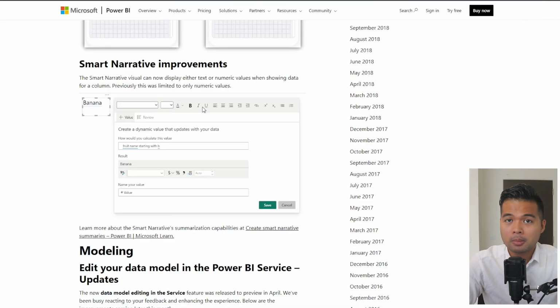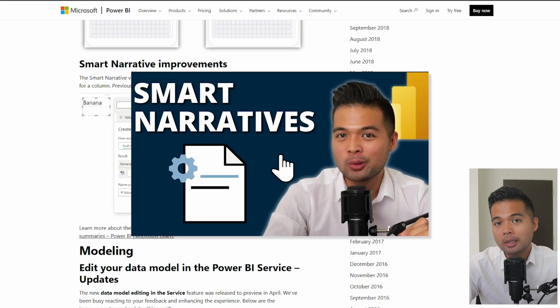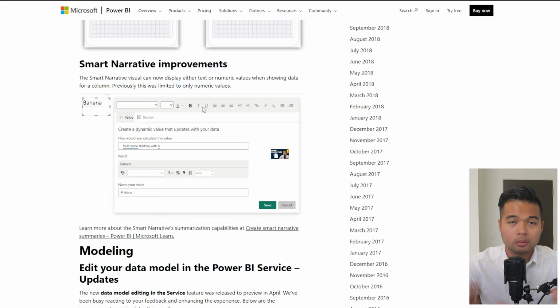There's been some update on the smart narratives as well. So it looks like from this update, you can now show results in either a numeric or a text format. Before, when you ask a question to this smart narrative, it would only show you a numeric value. But now after this update, you should be able to see some text values as well. Smart Narratives is a pretty neat feature that lets you summarize your data quite easily using just a simple click of a button. There are many ways to use Smart Narratives, so if you're interested in knowing what it is and some of the different ways that you can use it, I covered it in a separate video if you want to learn more about it.